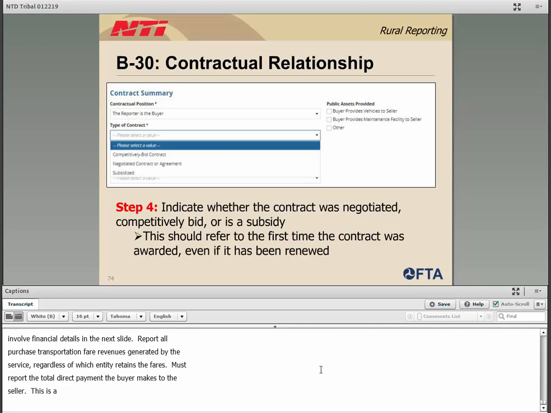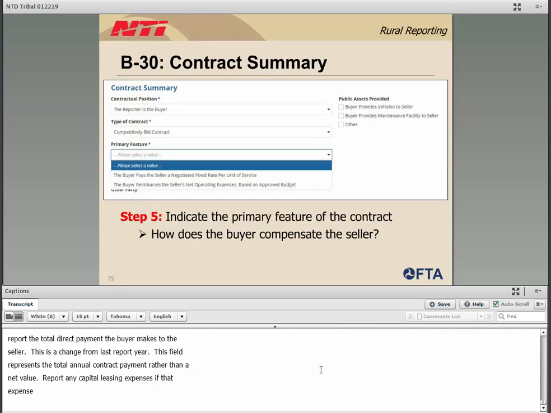Report any capital leasing expenses if that expense applies to your agreement. This represents expenses that the seller charges the buyer for use of its capital assets, such as vehicles or maintenance facilities. You do not have to report a value for capital leasing if the buyer provides all assets used in service.